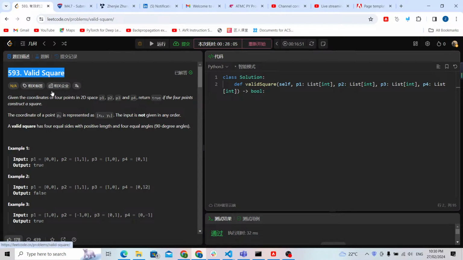593 Valid Square. We are given 4 points in a 2D space. This is very important because it is just a 2D space, so it means we can use 2D geometry to solve the problem. Return true if the 4 points can become a square, otherwise return false.